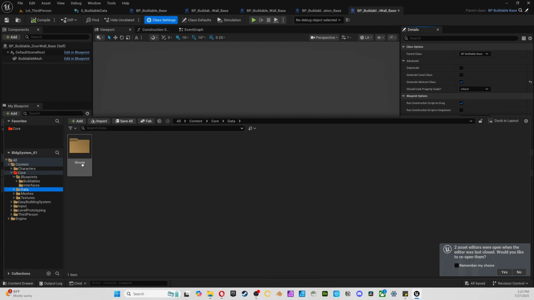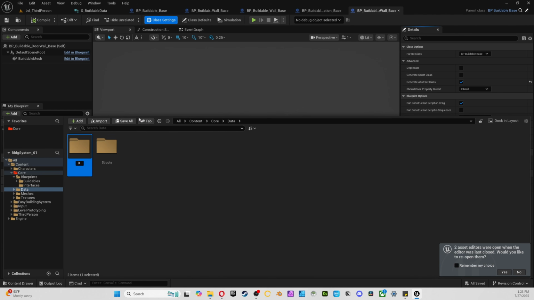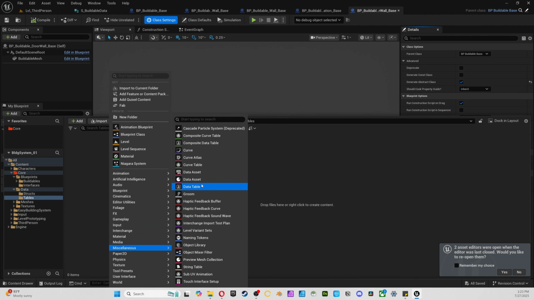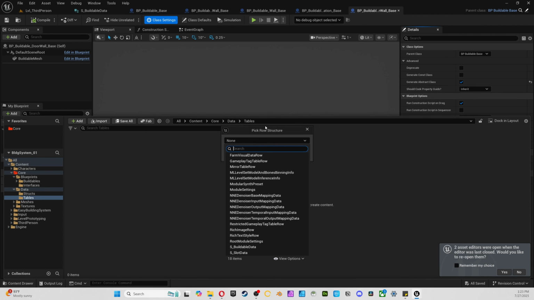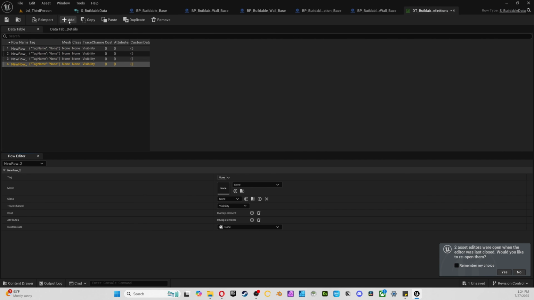I think that's about all we can do for now. We have our data. In our data folder, let's create another folder for tables. And we will say miscellaneous data table. We will create a data table based off of our buildable data. And we'll call it DT_buildable_definitions. Cool. We'll add a bunch of rows.